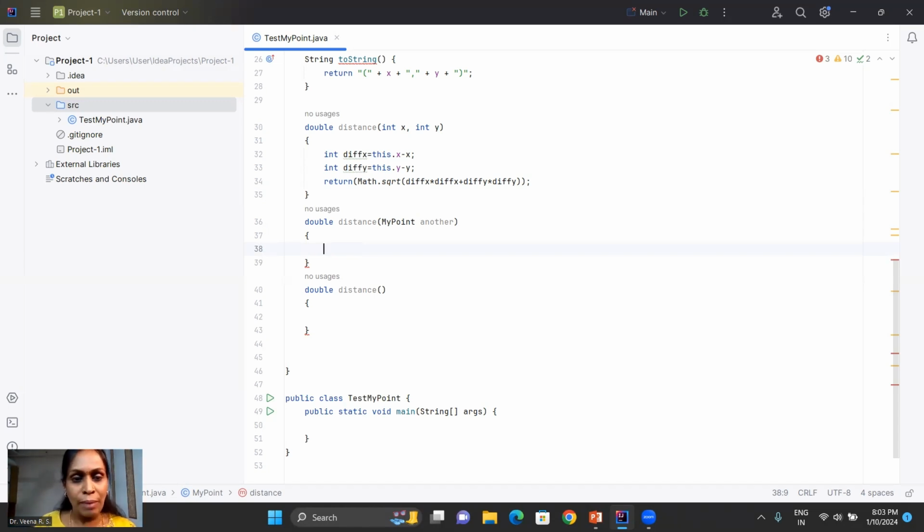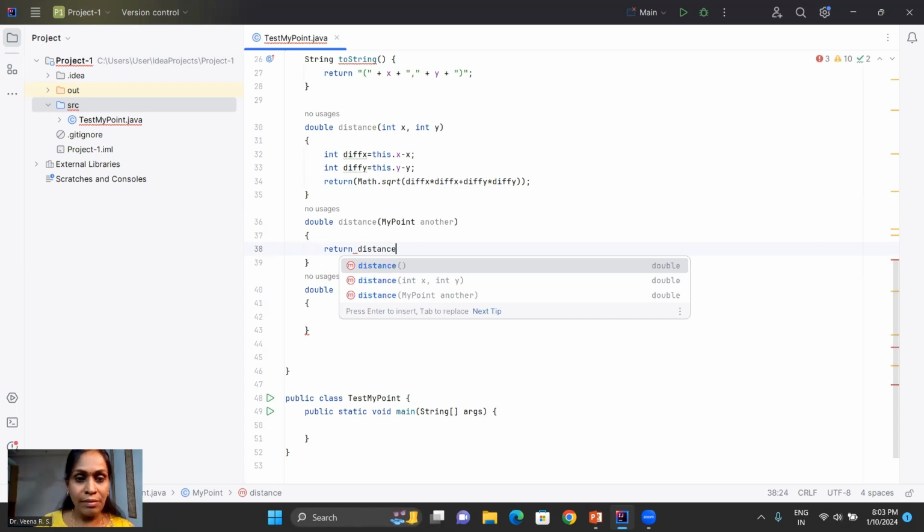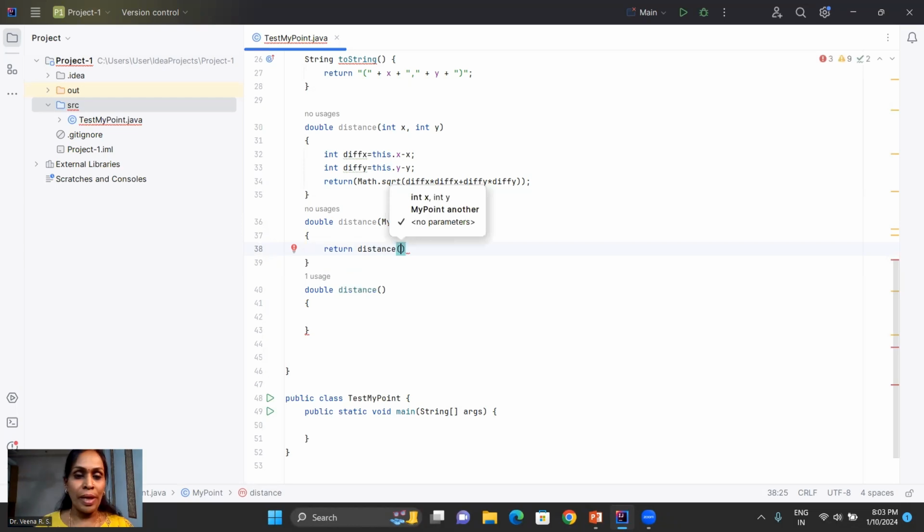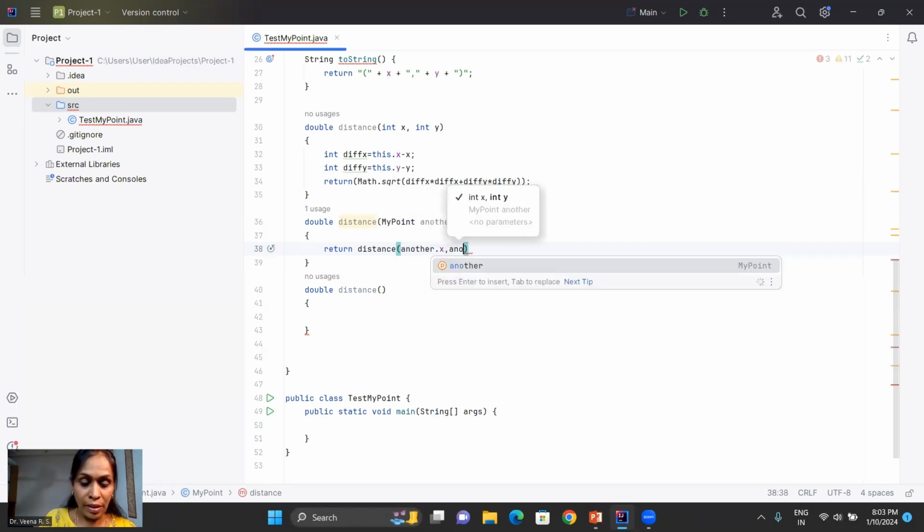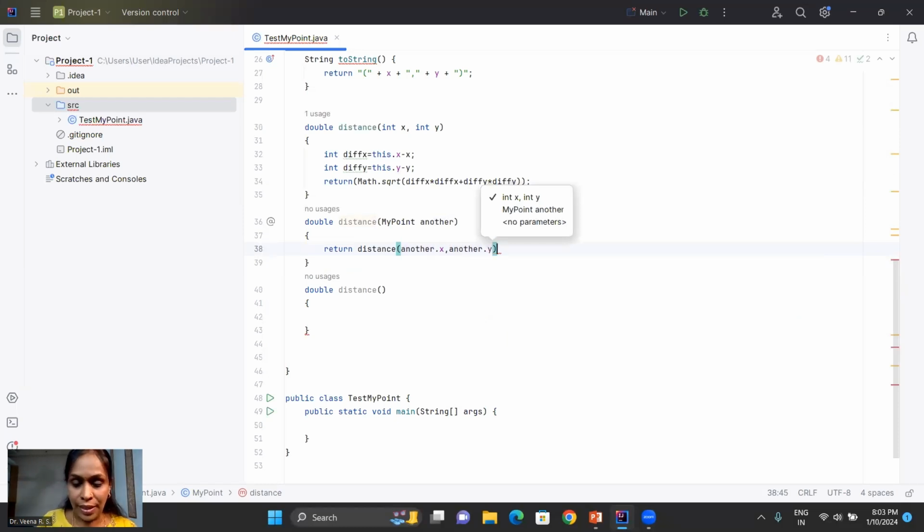So I can do something like this. I'll just write one single statement. What should we write? Call the method. Which method? The distance method. With how many parameters? Two parameters. But those two parameters are nothing but the MyPoint parameters. So what is the object we have? another dot x, comma, another dot y, and semicolon.